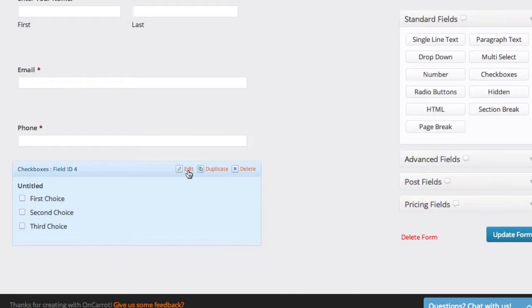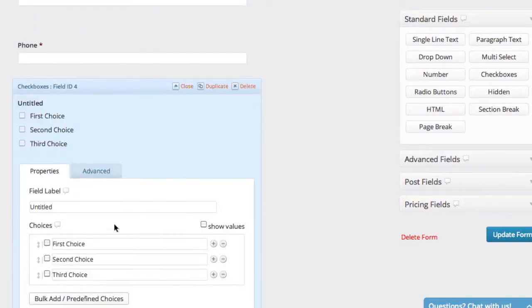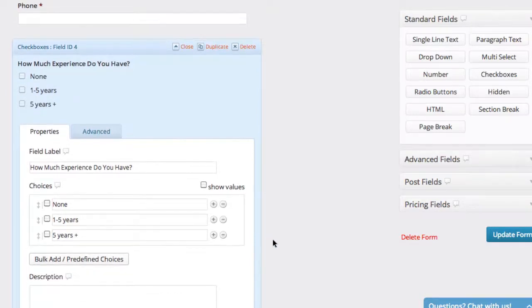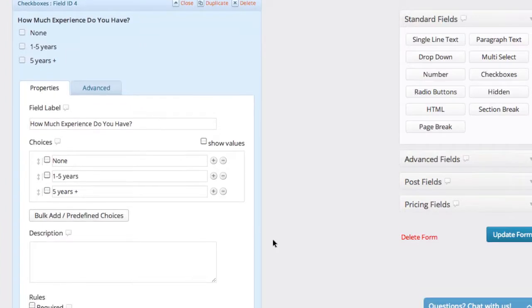So if you want to add a checkbox, click edit, name this checkbox: How much experience do you have? Then you go ahead and change these choices. None. 1 to 5 years. 5 years plus. And I'm just making up a form here, guys. Of course, this probably isn't what we would put on an actual bird dog form, but for illustration purposes, it's great.